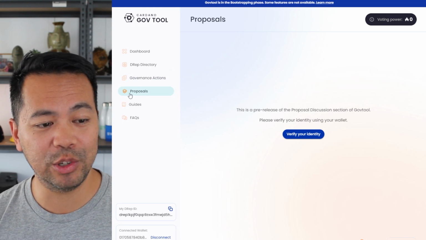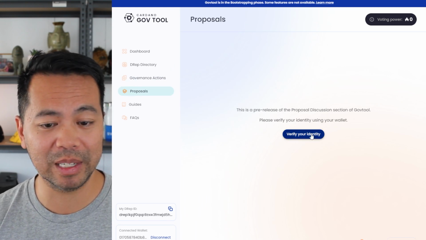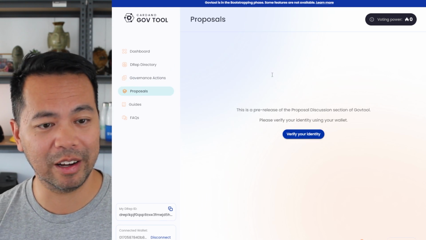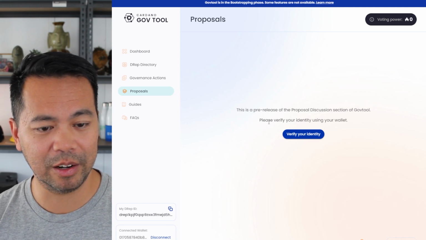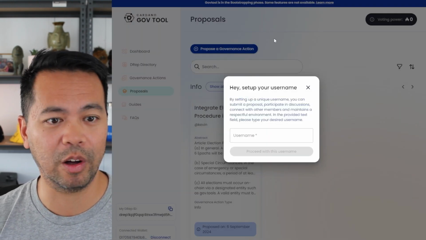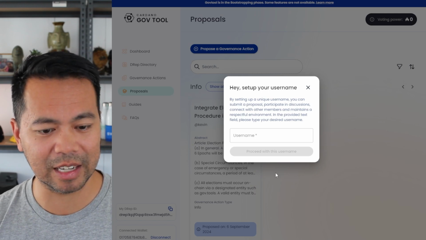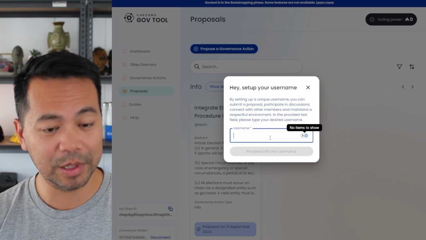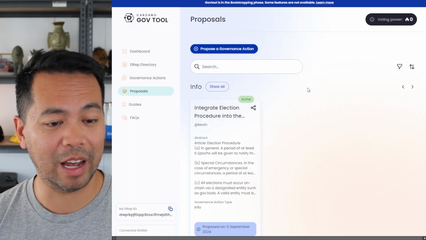Furthermore, you can do proposals within the platform itself. It does require you to identify yourself. So I'm just going to confirm, and that's just identifying that you are the holder and controller of the wallet. So you just need to sign that data transaction. Then you can set up a username on here, which I won't do at this point in time.